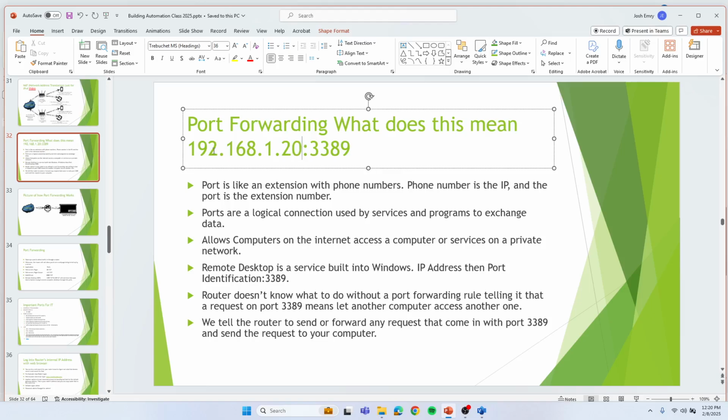So, if you look at this first part of this address up here, you have 192.168.1.20. That's the IP address of a device. Anything after this colon is a port number. So, think of a port like an extension number. This is the main phone number, and then you have an extension to get right where you want to get.